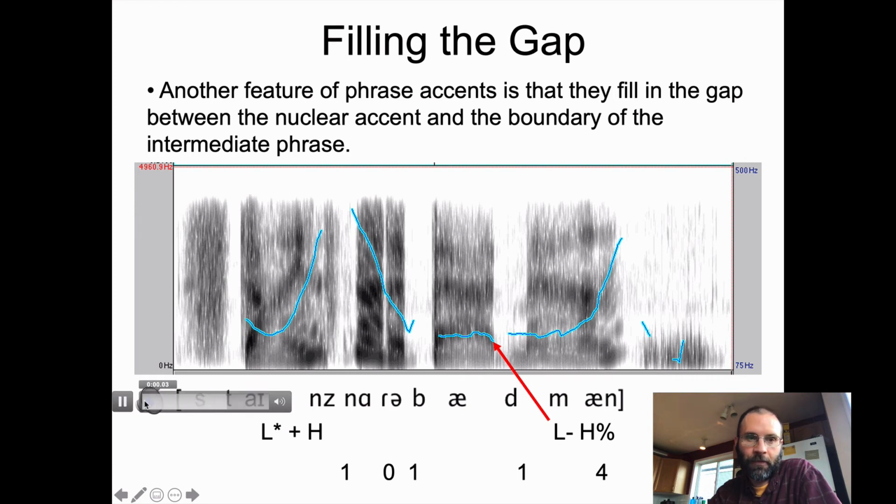Stein's not a bad man. So the idea here is that this is a feature of phrase accents and that they fill in the gap between the nuclear accent or the last pitch accent in the intermediate phrase and then the boundary of the whole intermediate phrase or leading into the intonational phrase.